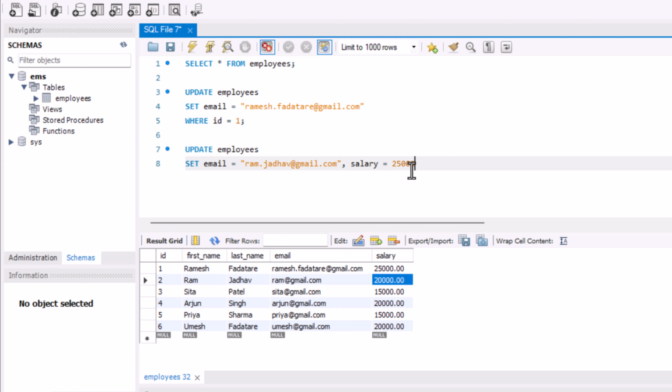Next, we also need to put the where clause to add the condition, otherwise it will update all the rows. So just type where id equal to 2. The Ram employee has ID 2, and the ID is unique for each employee.